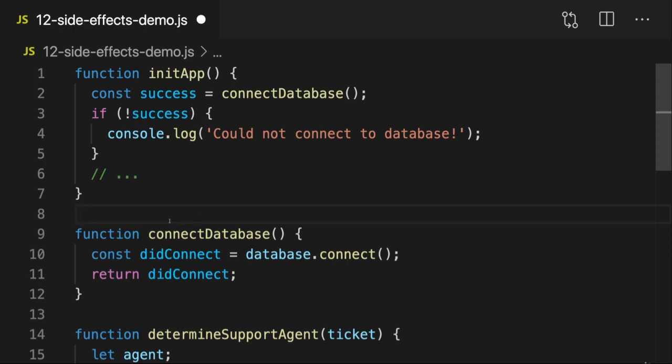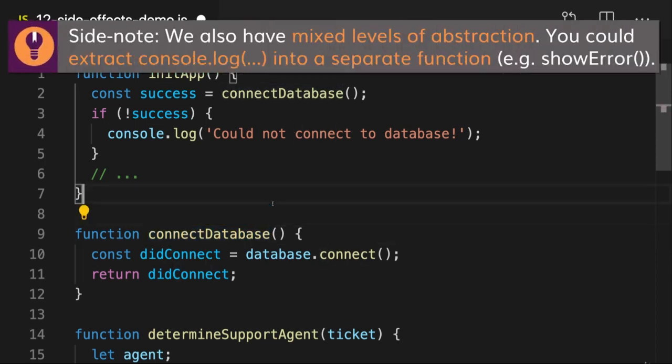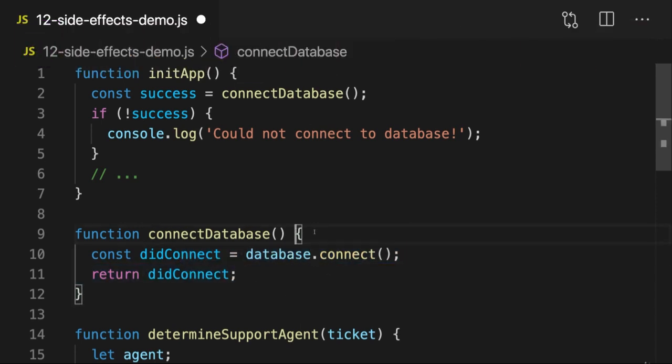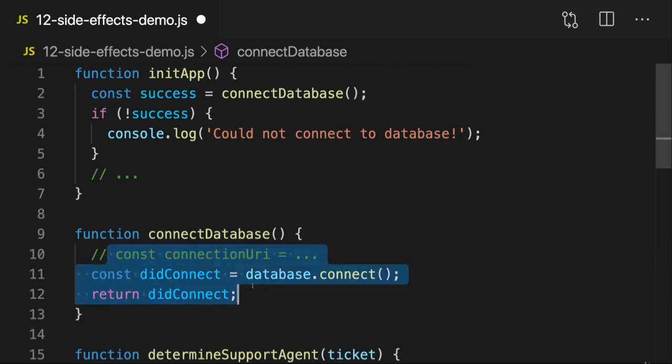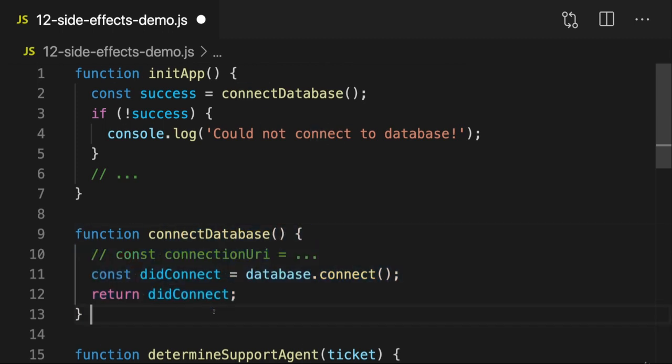Now you could argue whether we really need a separate connect database function then, since that's in the end just renaming the operation we're doing in there. But it could be the case that we are doing more. For example, we could be preparing the connection URI, and we could be doing work here. So ultimately, if we do more work, having this separate function could make sense.